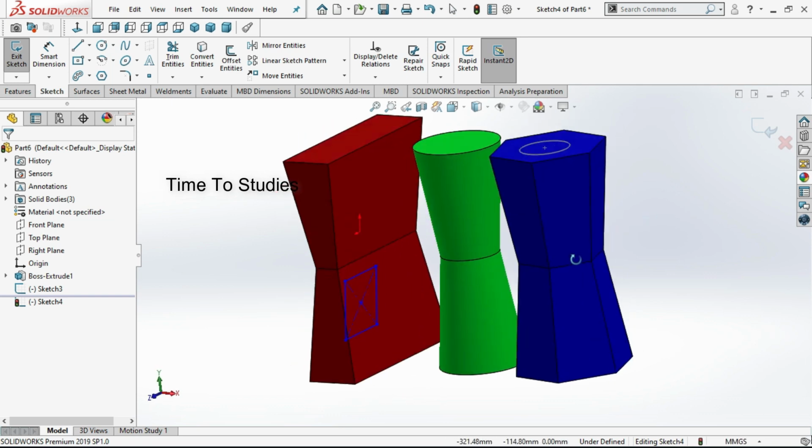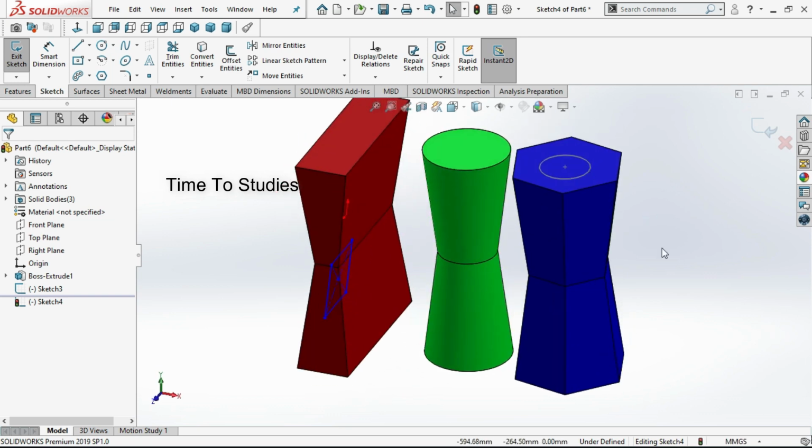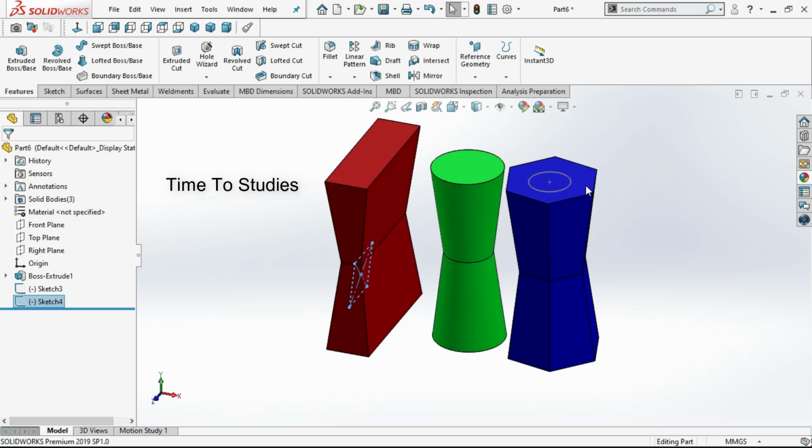Like this we can insert sketches on bodies, but we can't insert a sketch on cross-sectional surfaces. In our next tutorial we will discuss extruded cut with these sketches.